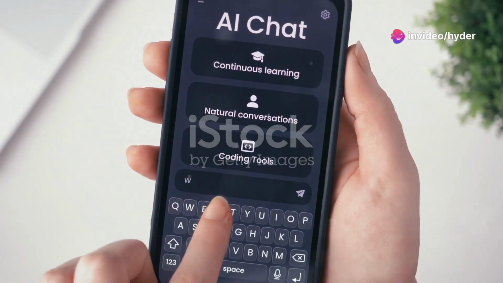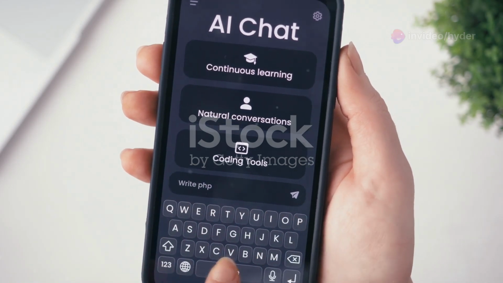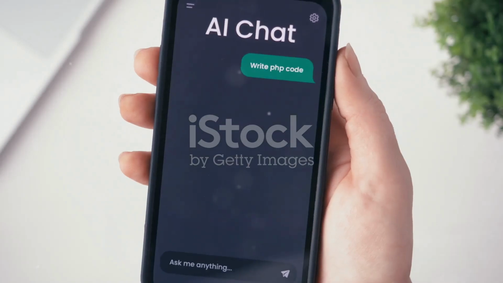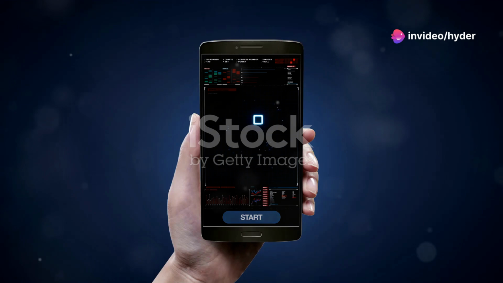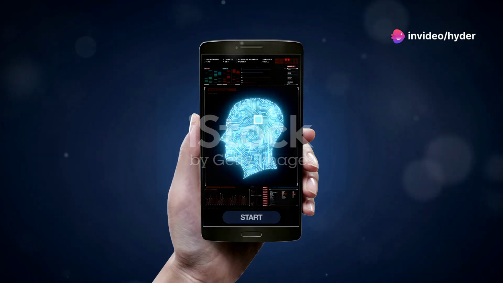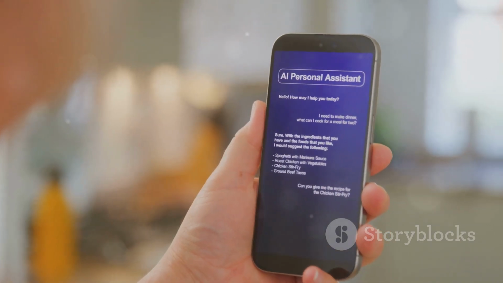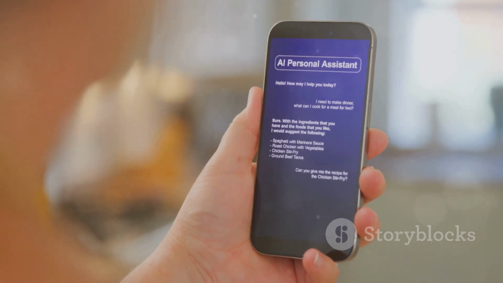AI apps are like smart assistants on our phones. They are designed to make our lives easier by performing tasks that would otherwise require human intelligence. These apps use artificial intelligence to do helpful things, such as understanding our needs and providing relevant solutions. For instance, they can understand our words and pictures, making it easier to interact with our devices.